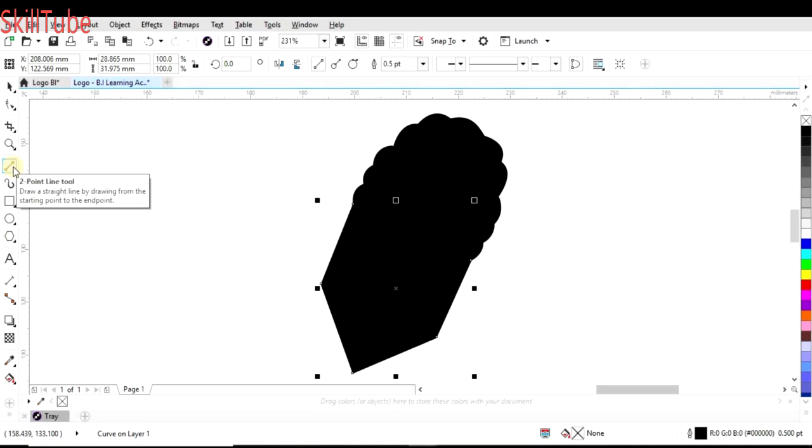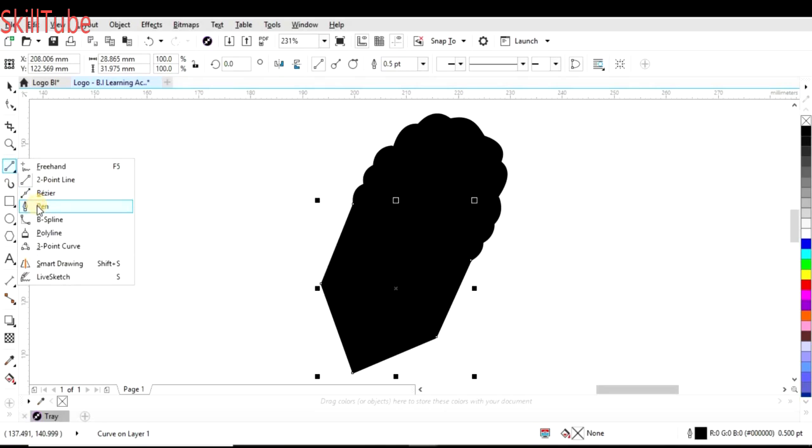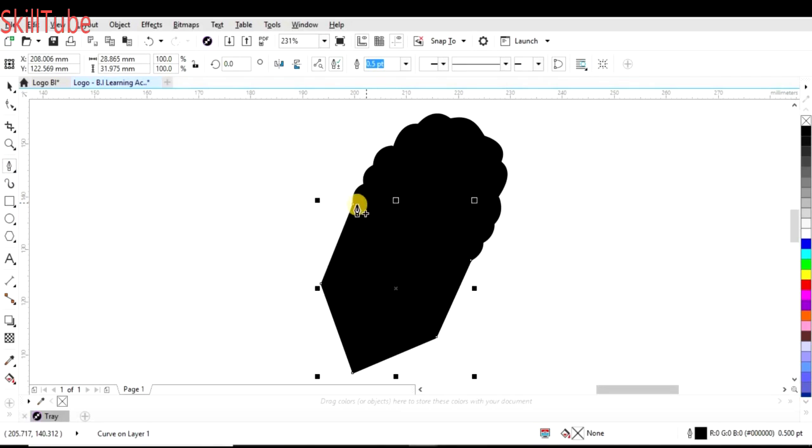To draw the straight lines, I've only used the 2-point line. Now for curves, I'm going to use the pen. So while you use the pen tool, when you want to make curved lines, you first draw a point where you want your line to start, and then a point where you want your line to end, and then without letting the mouse button go, you drag these arrows to adjust your line.